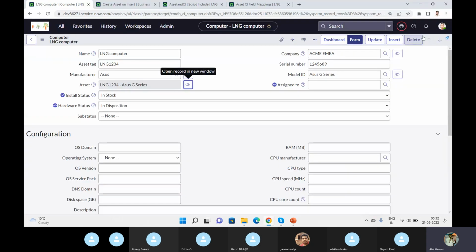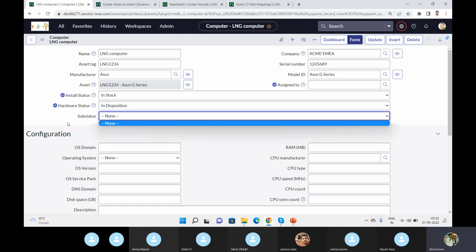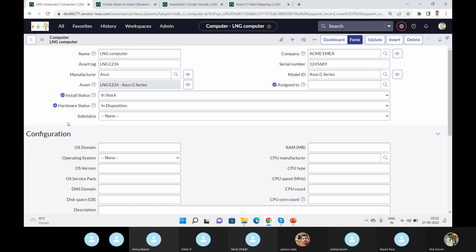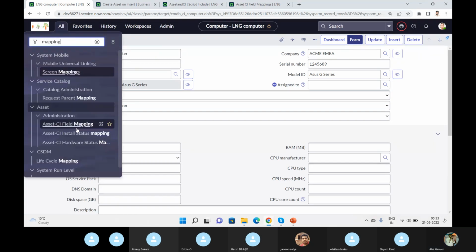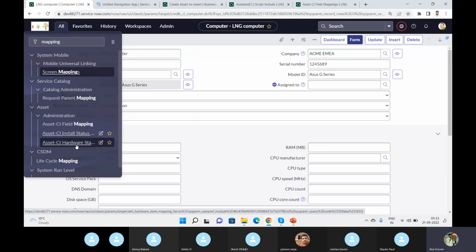And now come here and see. Install status becomes in stock. Hardware status becomes in disposition. And sub status is not appearing anything. One field you change in the asset, two fields are getting impacted. And these are coming from another mapping table. This one, open this and open this.